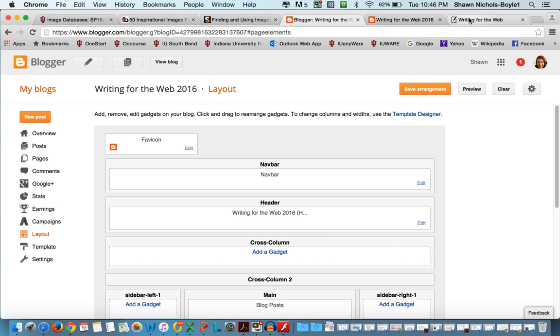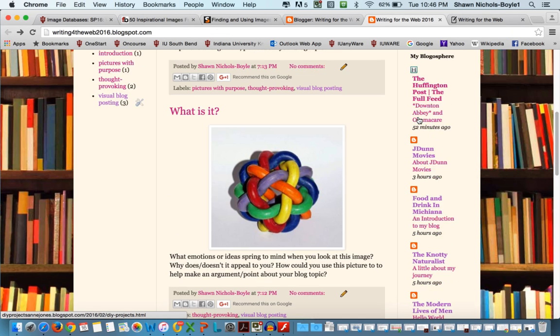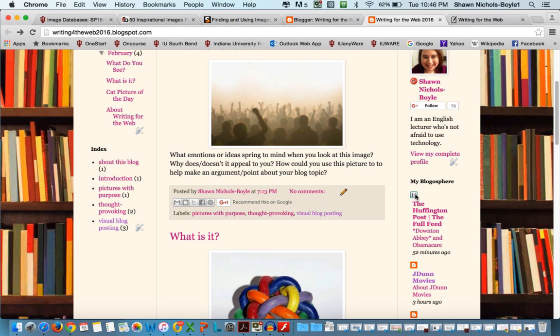So here's one I did from a previous class. You can see I just chose one that was a little stylish, writing for the web kind of thing. If we look on my blog post here, the Huffington Post is a big H, right? So this is something you can do if you want: go in and change the favicon for your blog. But again, you don't have to do this.